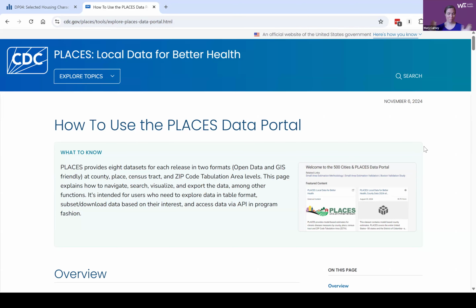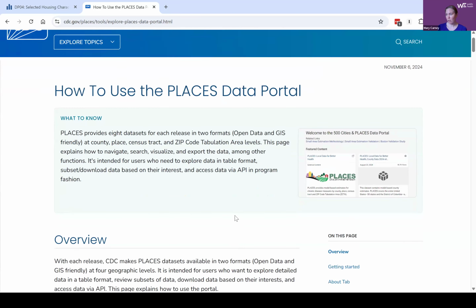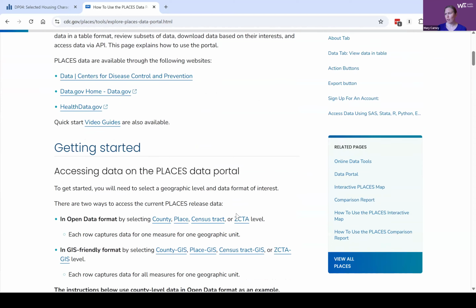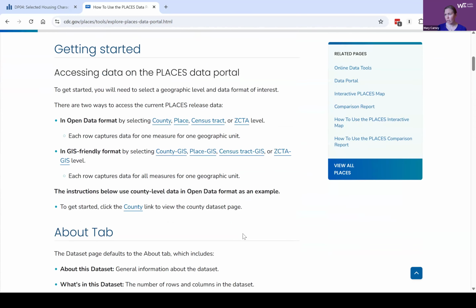You can ignore what I'm doing and just watch along and use the data that we sent you if you have it in your email. Or you can follow along if you want to, see the steps for downloading it yourself. The link in the chat should direct you to this page you see in front of you. And this page has lots of direct links to get county, census tract, place, or zip code level data.